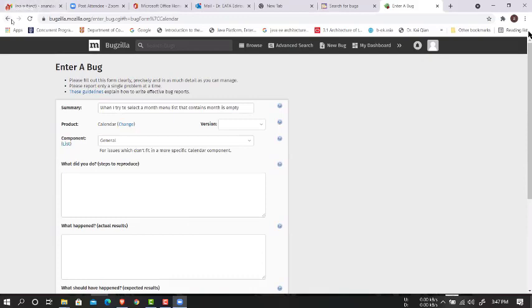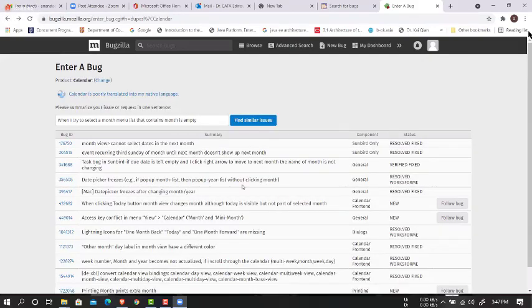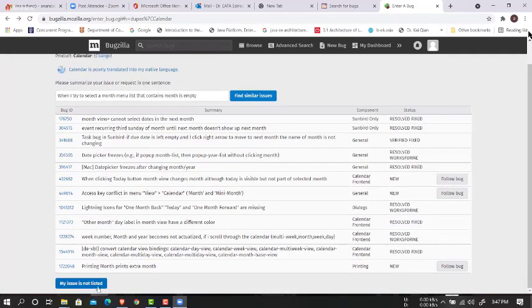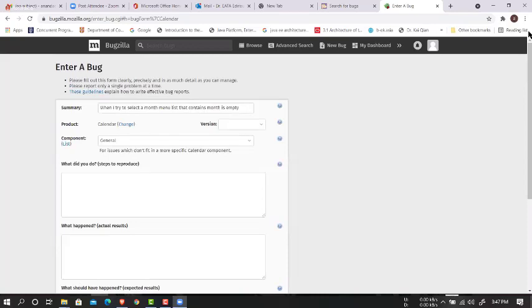After reporting, I can check whether similar bugs are there, similar reports in this list. Find similar issues, yes. My issue is not in the list, so you can go and check whether this was reported earlier. My issue is not in this list, so then you can enter details.